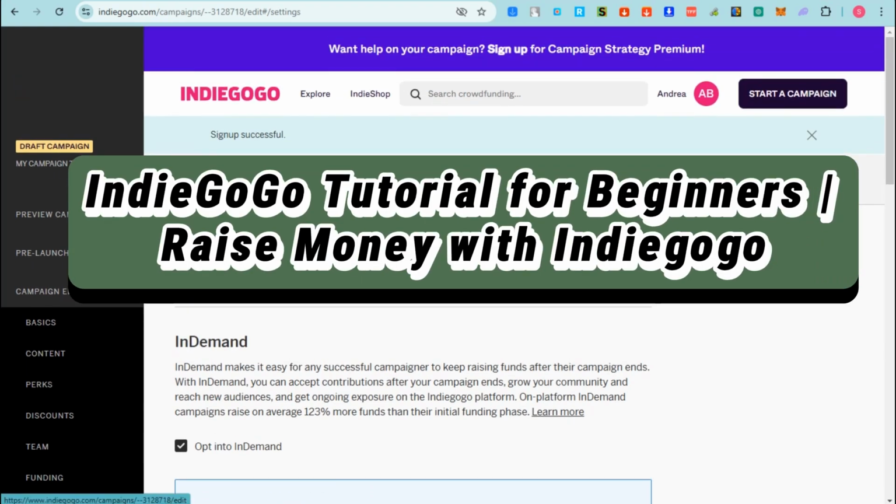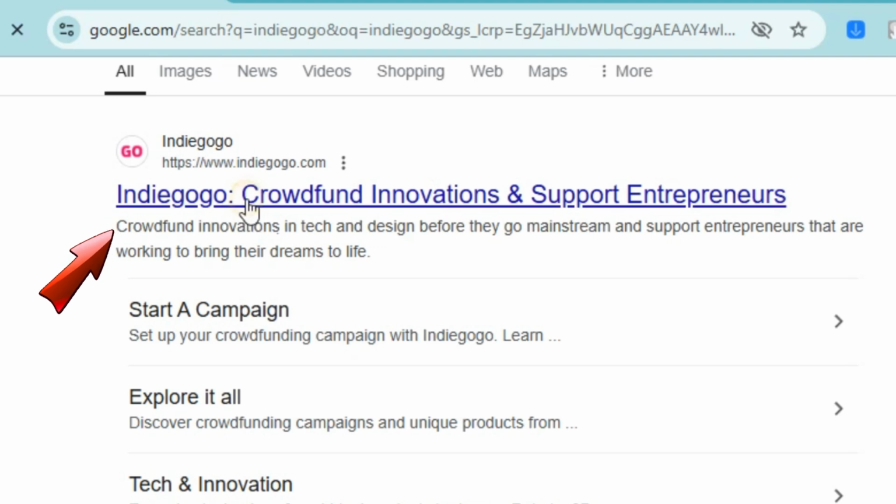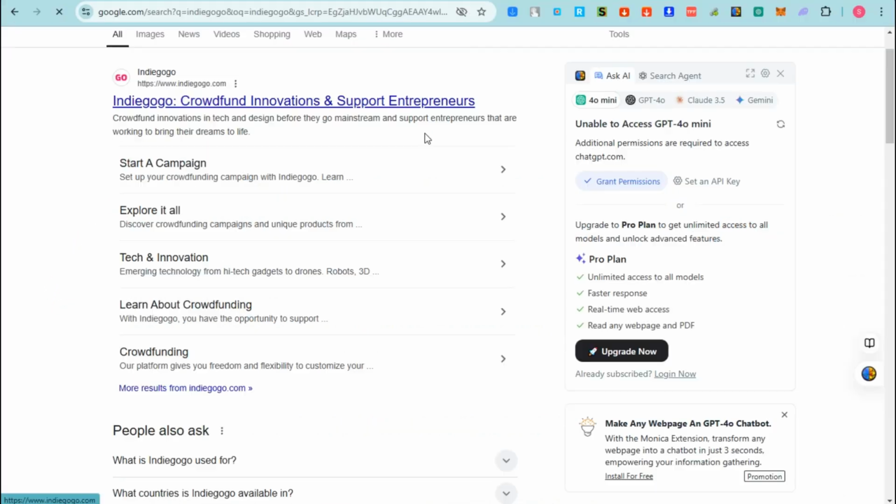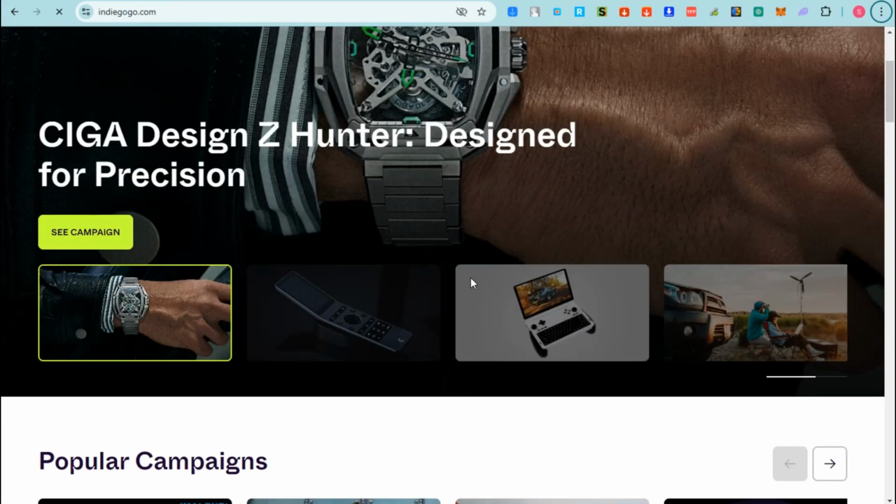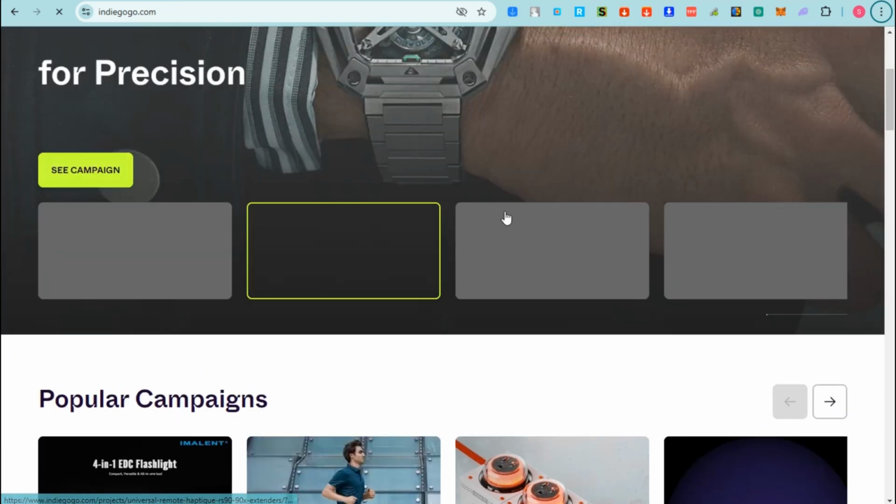IndieGoGo tutorial for beginners. Raise money with IndieGoGo. This is a simple and easy guide on IndieGoGo tutorial for beginners. So first, you just have to go to indiegogo.com and click the very first link that you can see here. This is what it looks like.